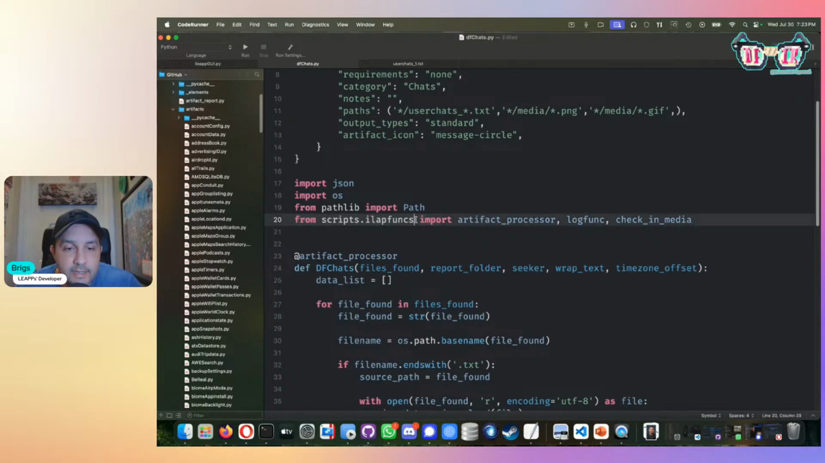You have the ilapfuncs script, and it's something that we made for you for the system to work properly. And there's many functionalities within that module, different modules. I want to highlight 3 that will be your mainstays, right? Artifact processor is going to be a decorator that will enable you to create LAVA compliant artifacts. So keep that in mind. We'll use it in the next slide.